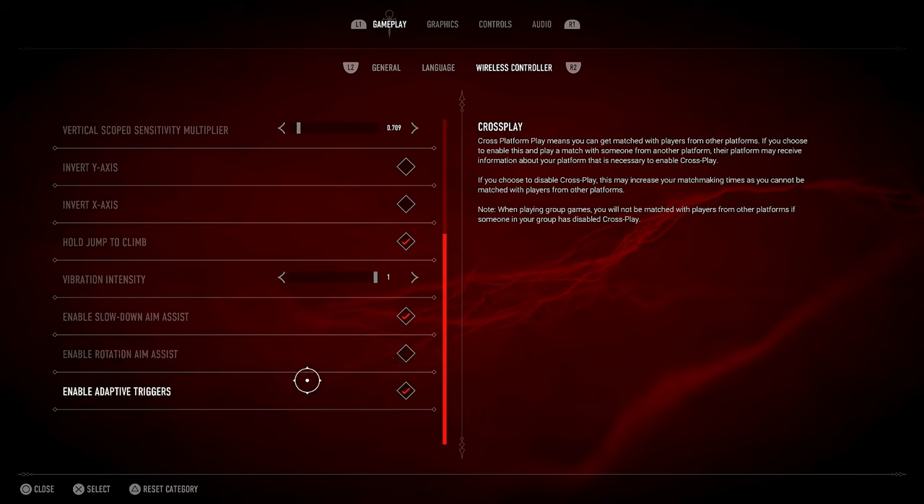Enable adaptive triggers. This I just leave on. You don't have to have it on. Again, I just like the PS5 controllers. Adaptive triggers, haptic feedback, whatever it's called. It's really, really cool to feel it. It's not super prominent in this game, I've found, but it is definitely there and it feels really, really nice.